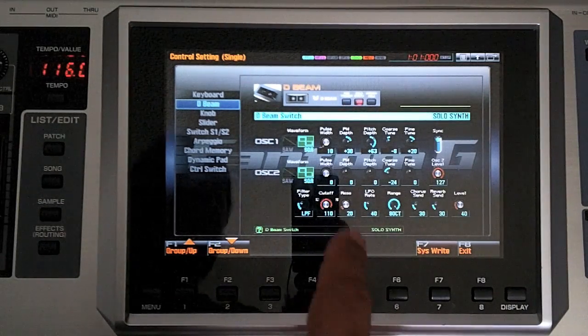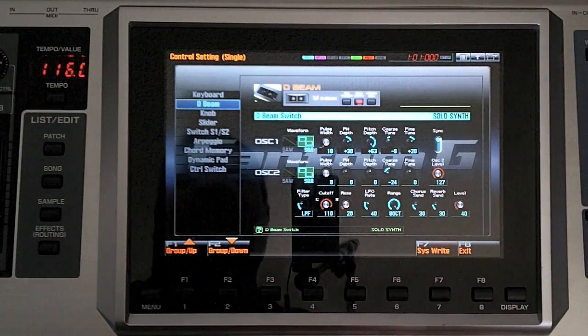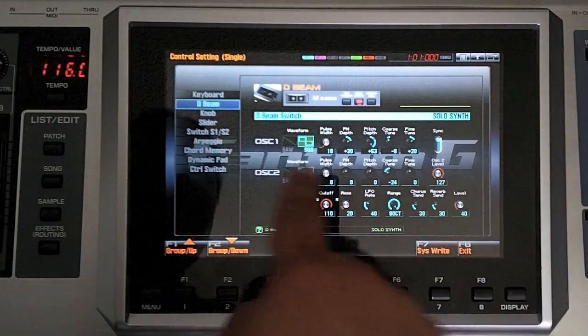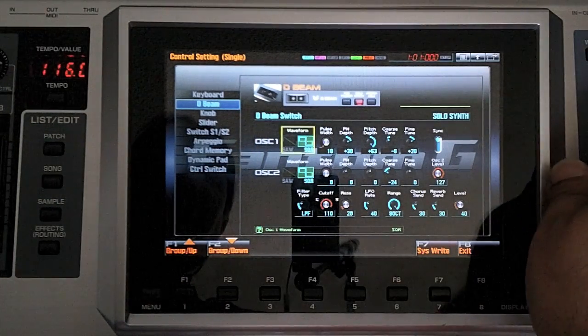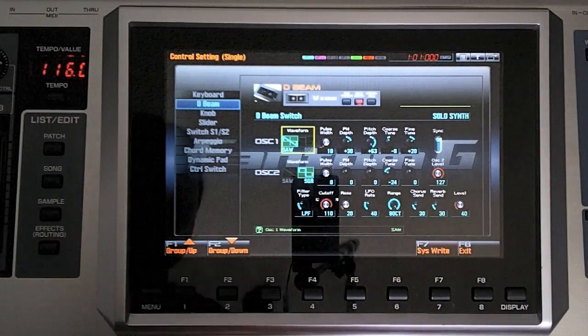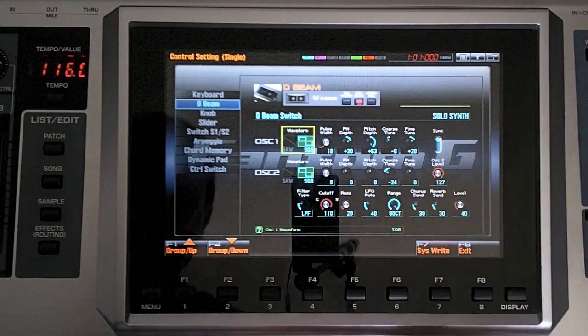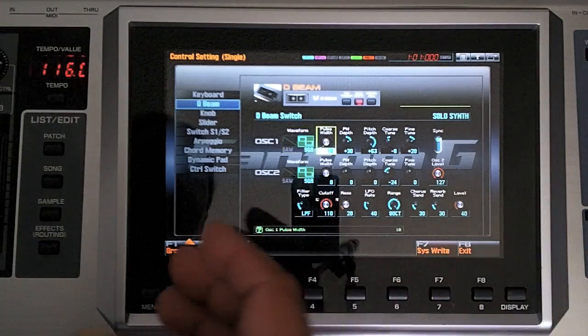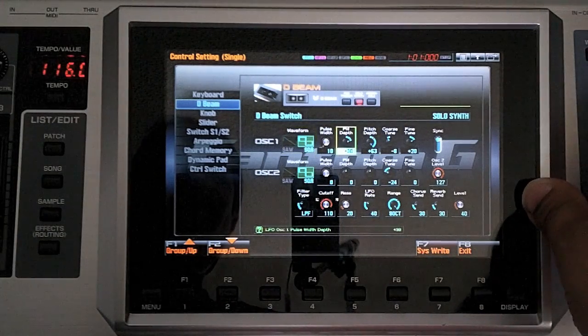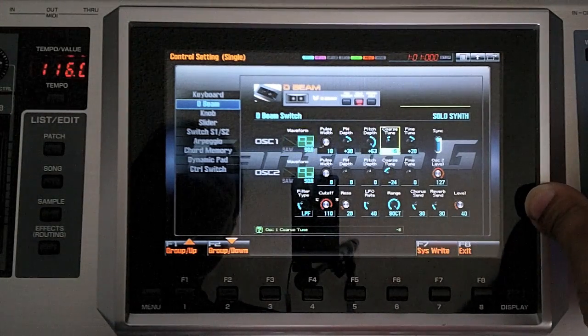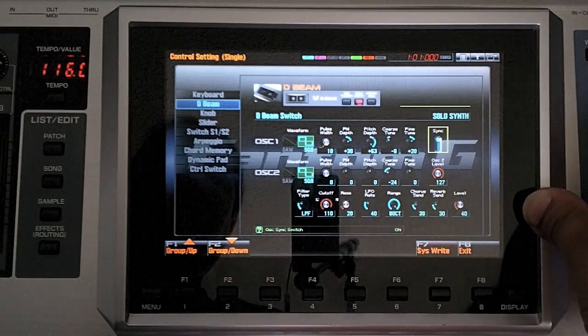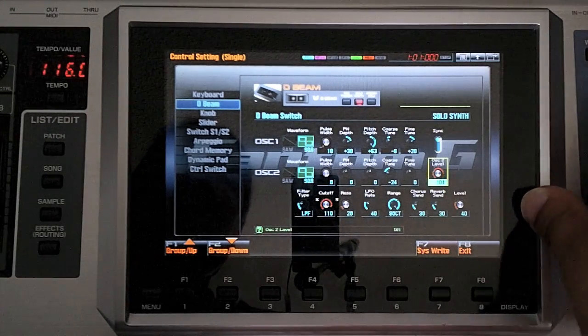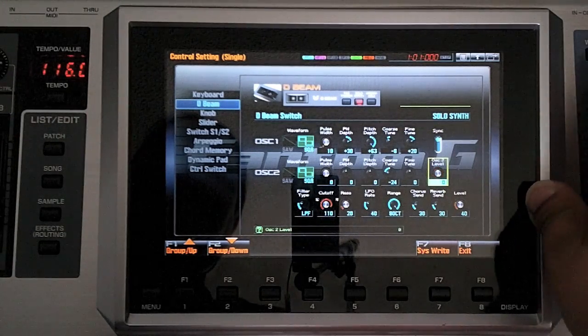Okay, so if we look in here, we can actually see there's two oscillators, and I actually get two waveforms that I can use: saw, which is very common, and square, which are very common. Within these, I can say how much I want the pulse width, the depth, all these different things, the tuning, even the volume. So let's go ahead and turn off oscillator 2.